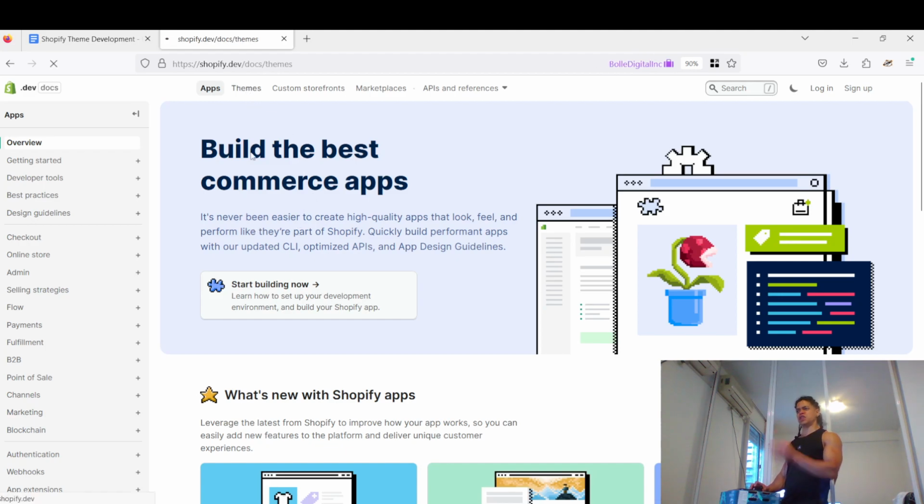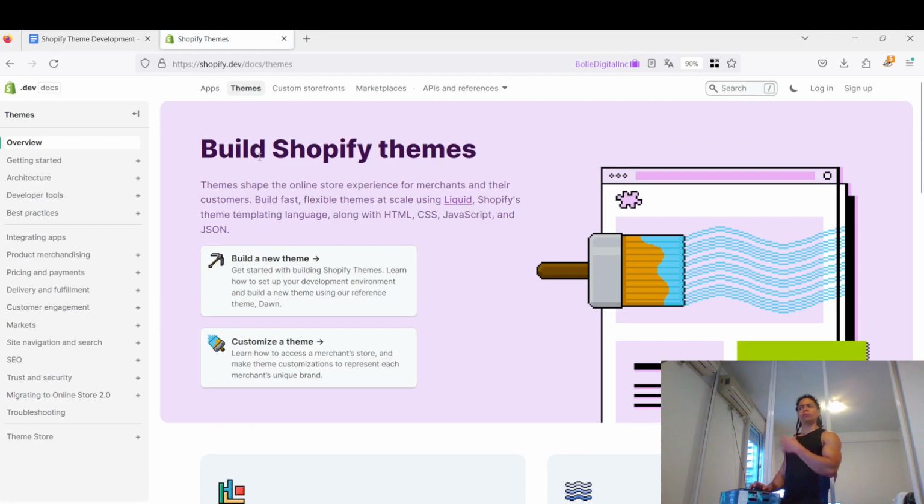When it comes to themes, I am actually not quite familiar with that. Despite that, I know that they use Liquid templates. But stop talking, let's go. Build Shopify themes.